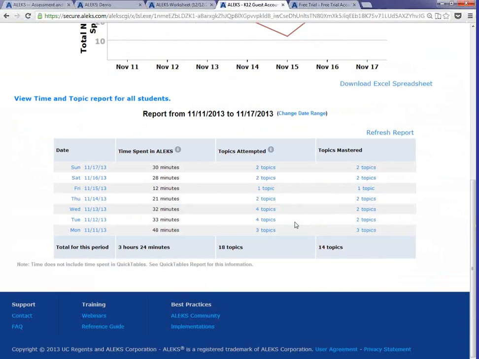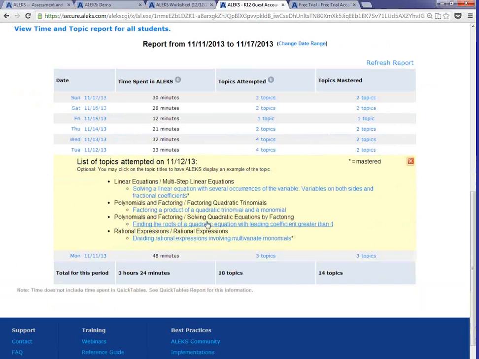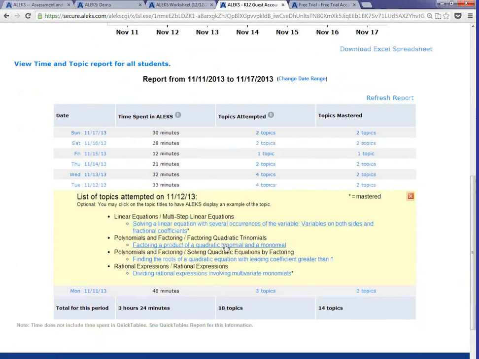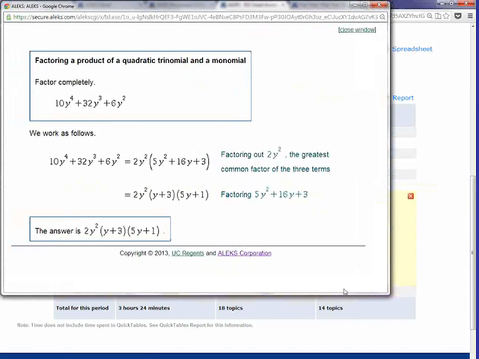And so what you could do is you can actually click on the topics he attempted that day and see exactly which topics he was able to master with an asterisk, and the ones he wasn't able to master don't have that asterisk. So you can call our student up here. His name was Carlos, and say, okay, Carlos, let's look at factoring here and walk through this with him so you can make sure you can overcome that hurdle in your classroom and really provide that individualized instruction.